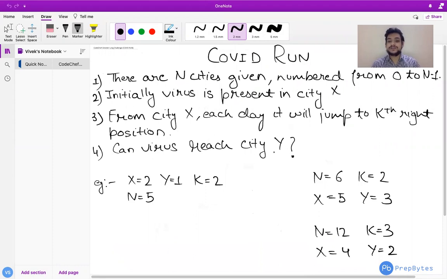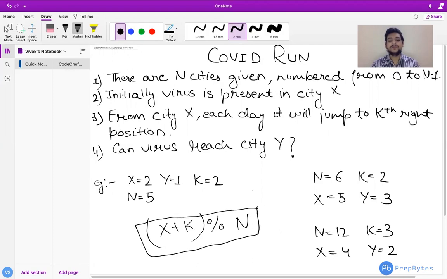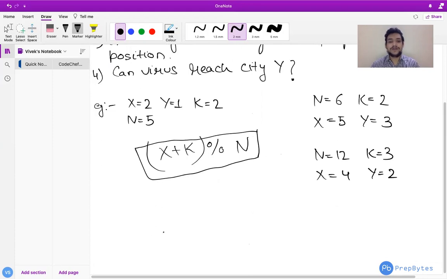This is our question. The formula that was given to calculate the next city was (X plus K) mod N. This was the formula given. So we want to know why not simply X plus K? If K is equal to 2, then from 2 it will jump 2 positions towards the right, then 4 to 6, then 6 to 8, then 8 to 10. Then why not X plus K directly? Why (X plus K) mod N?